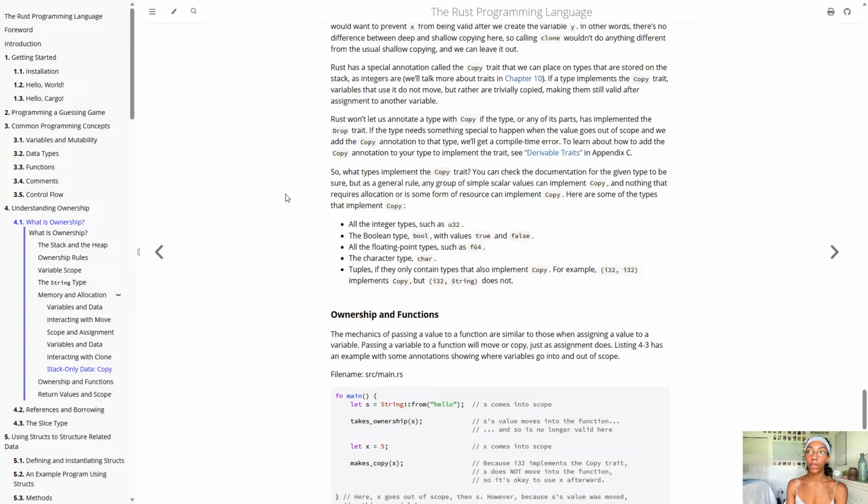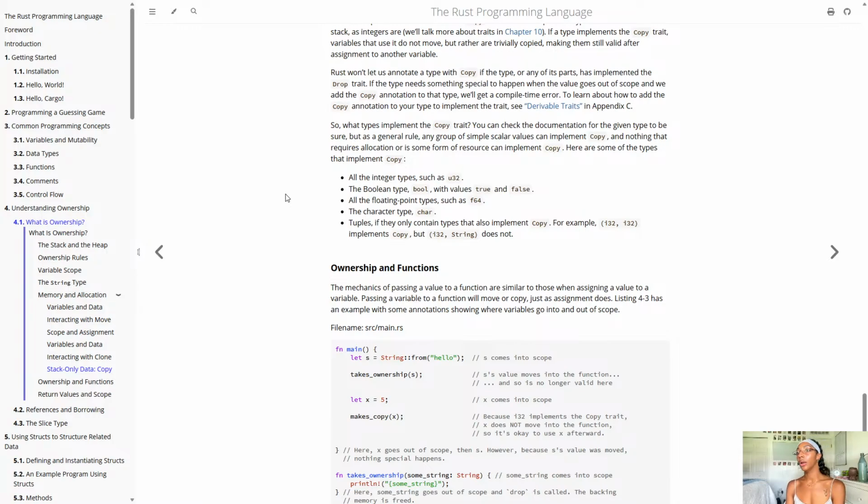I'm positive we're going to see this trait later on. So if you do want to dive into the appendix, go ahead. You have free will. So what types implement the Copy trait? You can check the documentation for the given type to be sure, but as a general rule, any group of simple scalar values can implement Copy, and nothing that requires allocation or is some form of resource can implement Copy.